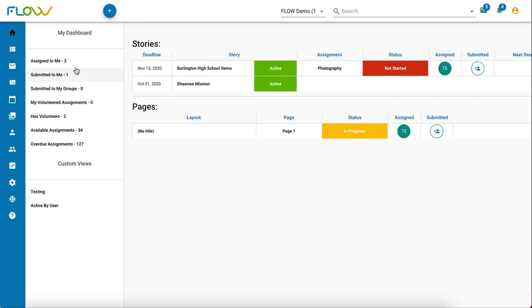You've got your dashboard on the left with assigned stories, things that are submitted to you, and then custom views here on the left as well.